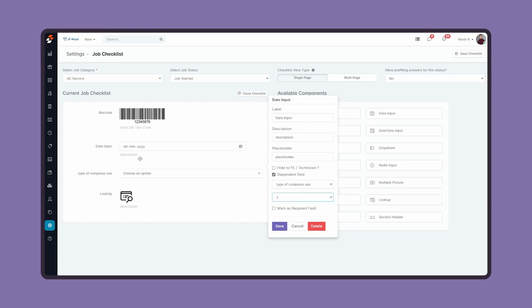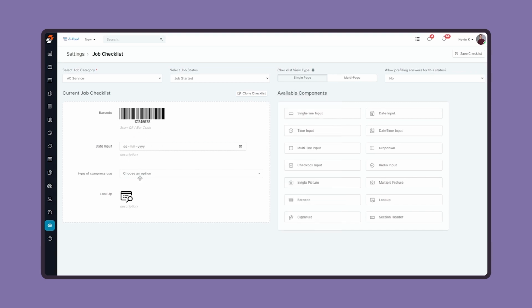Another option is that you can have a different set of questions that show up when a different answer is selected. Further, you have the option to have those questions available in a single page or multi-page view. In a single-page view, all these questions will be available on a single page where you can see all the questions and scroll down. In a multi-page view, each question will be on a single page.